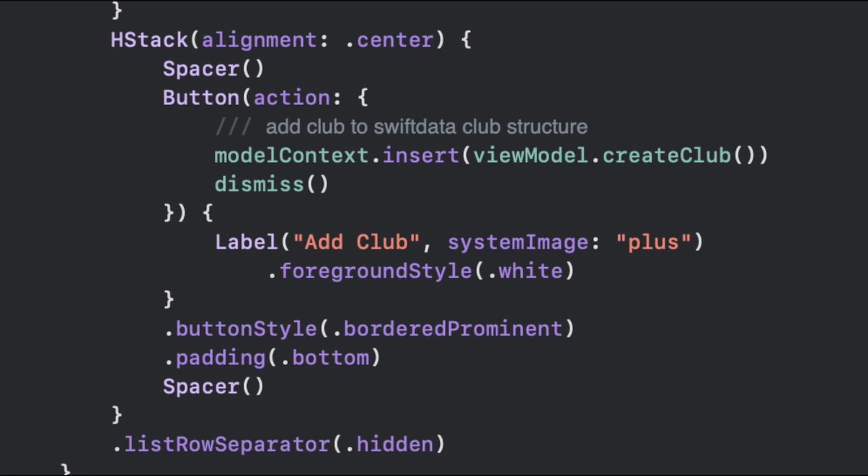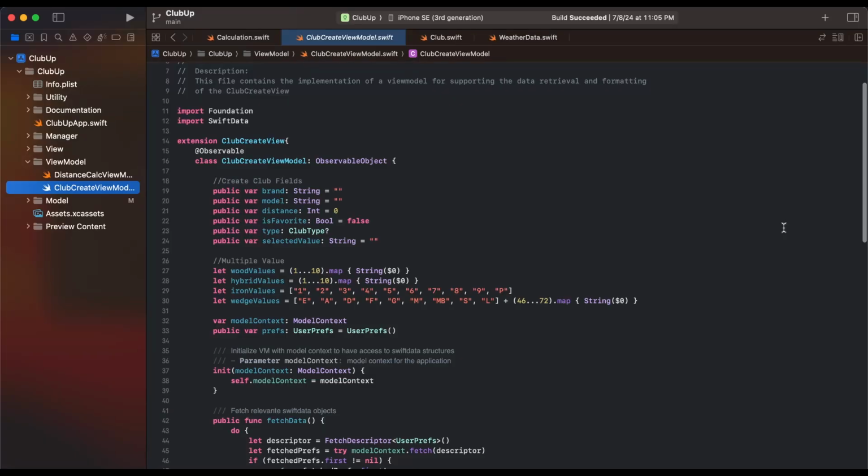That is its main job, but it also defines some properties that are used to fill out input selection fields, specifically club numbers depending on what type of club is chosen. It's a minimal and simple view model, but was necessary to just encapsulate some logic of the view that SwiftData on its own cannot implement.